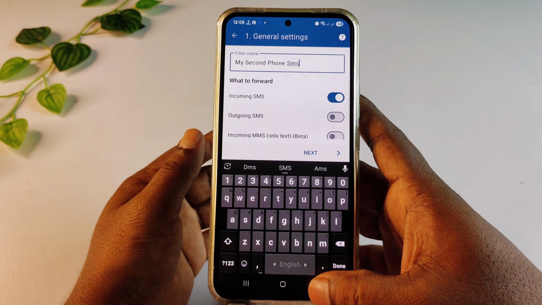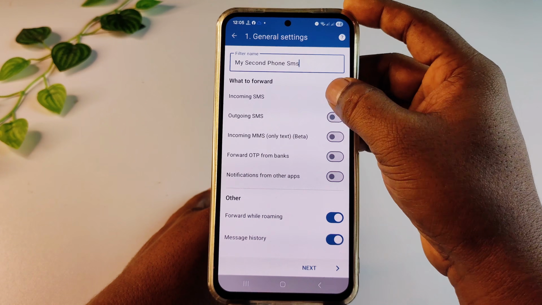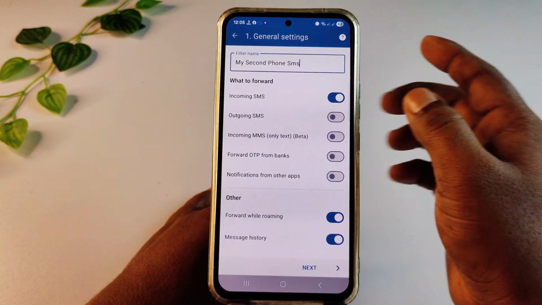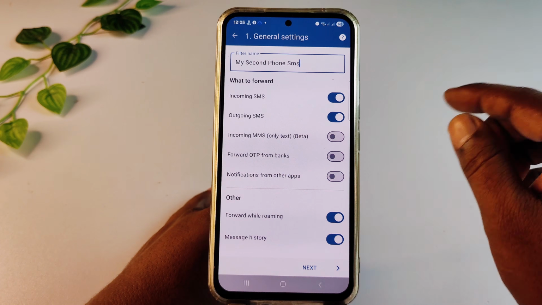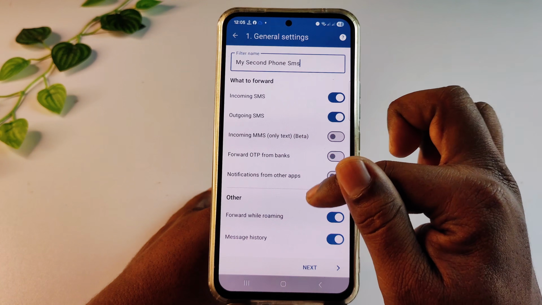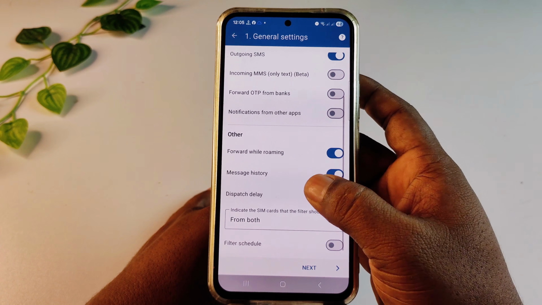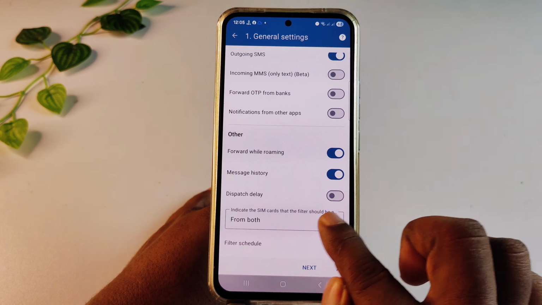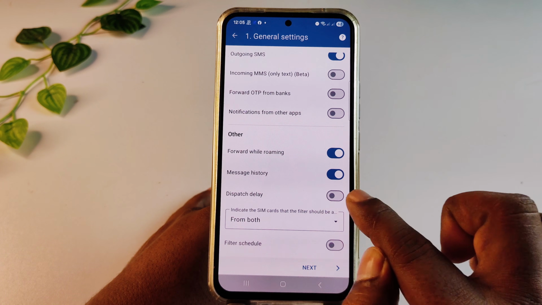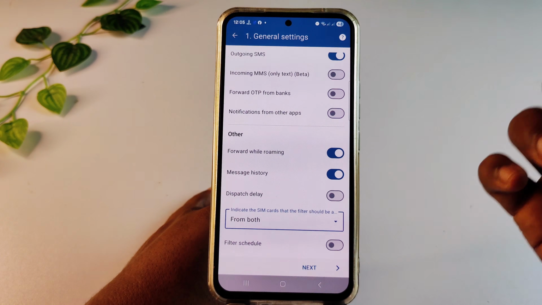SMS. Okay, and after that, what to forward, incoming message, just turn it on, and after that outgoing SMS, turn it on. And you can also forward MMS also. So forward OTP from banks, you can select it, and everything is fine. And in the bottom you can see indicate the SIM card that the filter should be. So select here from both if you have both SIMs.